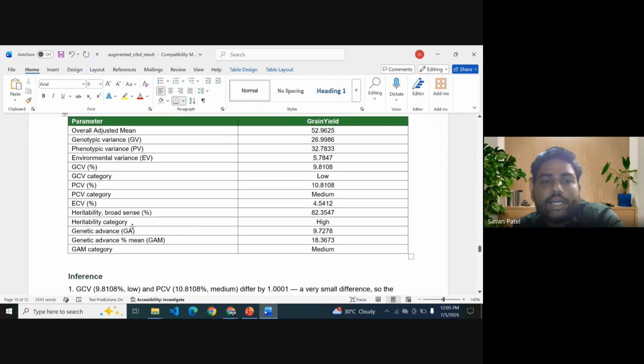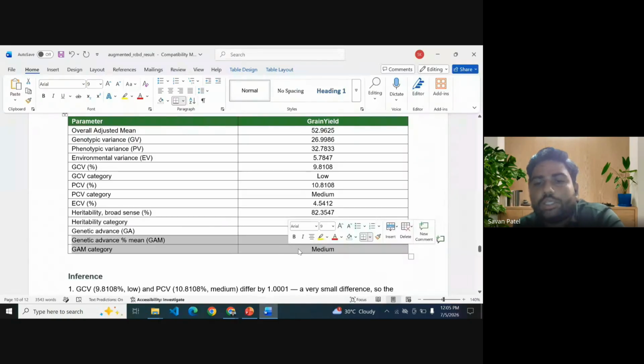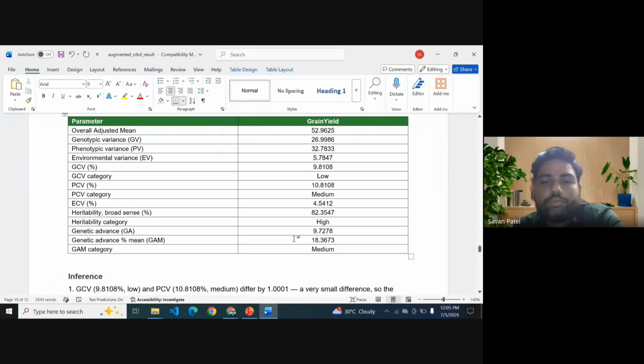So you can see that there is less influence of environment on our character. And if you see the heritability of the character, heritability in the broad sense is high for our character, and genetic advance as percent of mean is low to medium. So based on that, we can see high heritability for our character and medium genetic advance. So our character is governed by non-additive gene action, and selection is not rewarding. Based on these results, you can go for heterosis breeding.